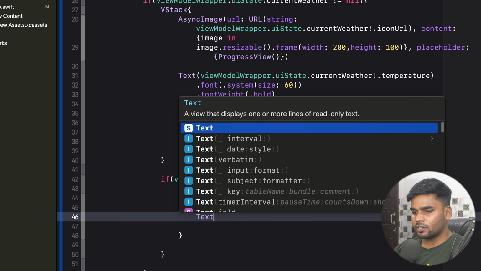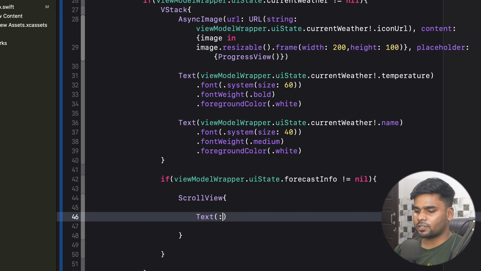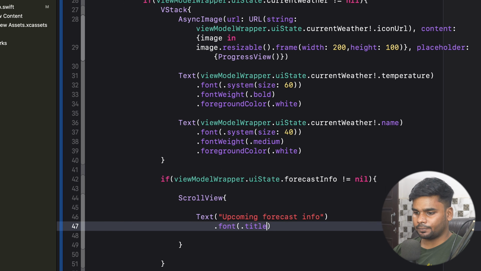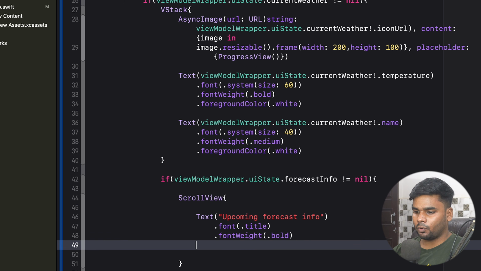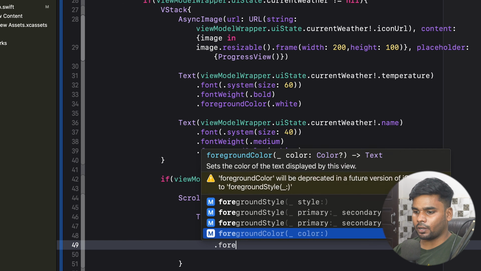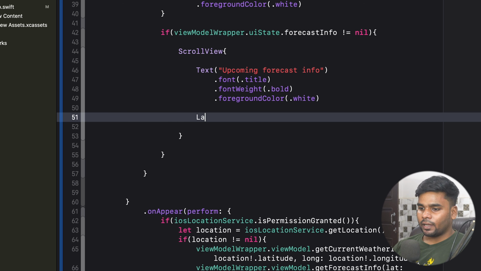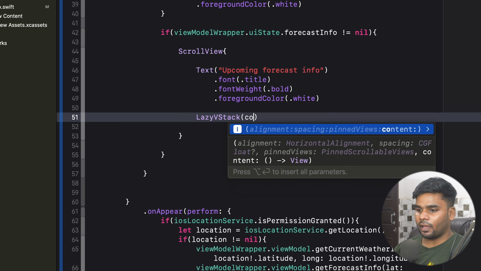Now in this ScrollView, first I'm gonna create a Text, and this text will say upcoming forecast info. Font is of type title. Next we are having fontWeight, and again I'm using bold here. Next we are having foregroundColor, which is white. Okay, next I'm gonna use a LazyVStack, and in this LazyVStack we have content.